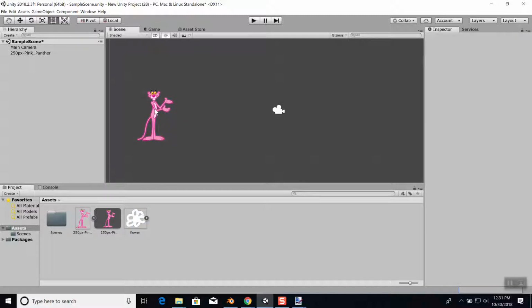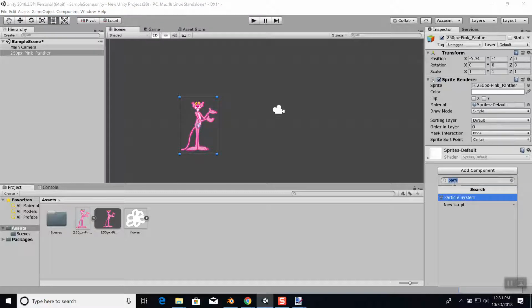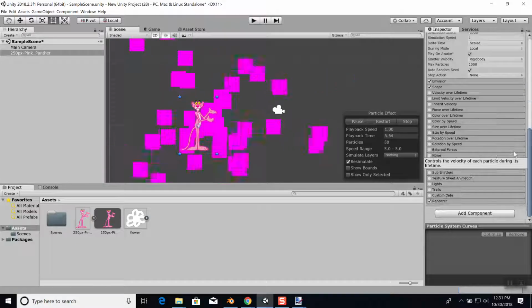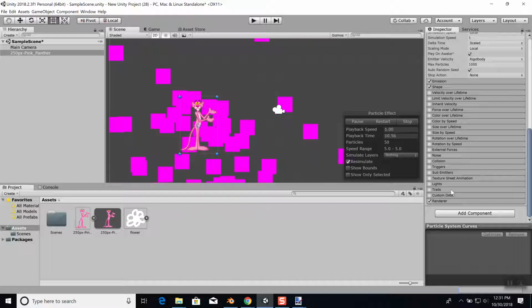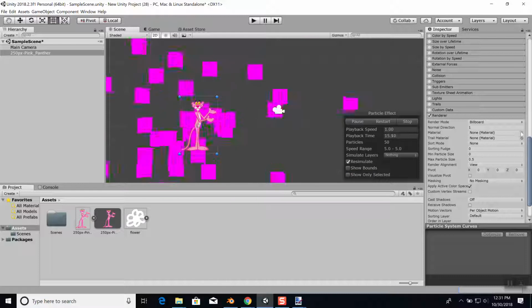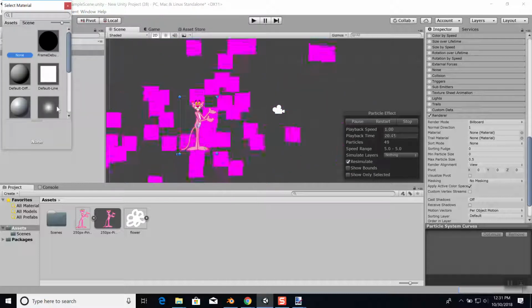Now, if I have the Pink Panther selected, remember we can do an add component, and it should still say part, however much you typed, particle there. Then we want a particle system again. If you scroll down, let's see if I can remember where the materials is at. Under renderer, under material, choose that. Then you can choose one of these.